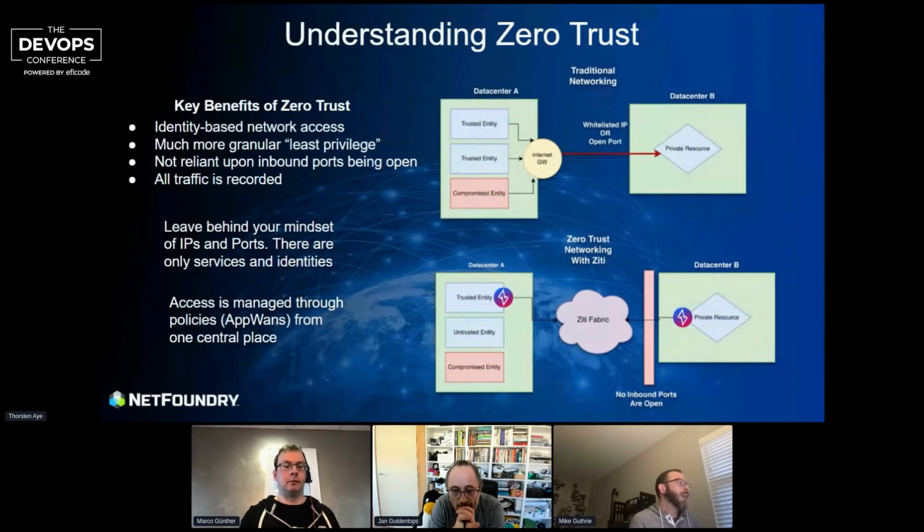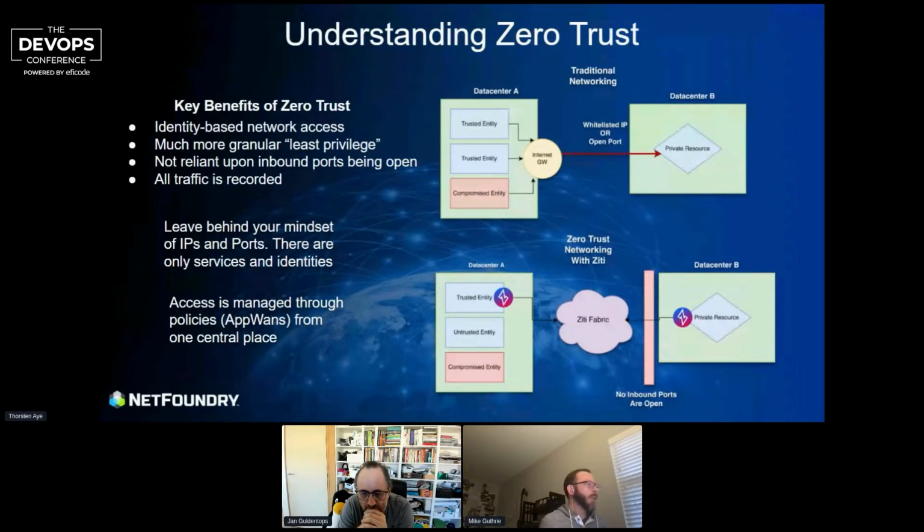With the diagram on the bottom there, a key difference between traditional networking and zero trust networking is that you can connect systems together without opening any new doors. You don't have to have any new ingress coming into a data center to create connectivity, because in a zero trust network, everything dials outbound into the fabric, and then it's the fabric itself, based on your policies, that controls who can talk to what. In the diagram, you've got a trusted entity in data center A, and only that trusted identity can talk to the private resource in data center B. And you can do all of that without opening any ingress into data center B at all.